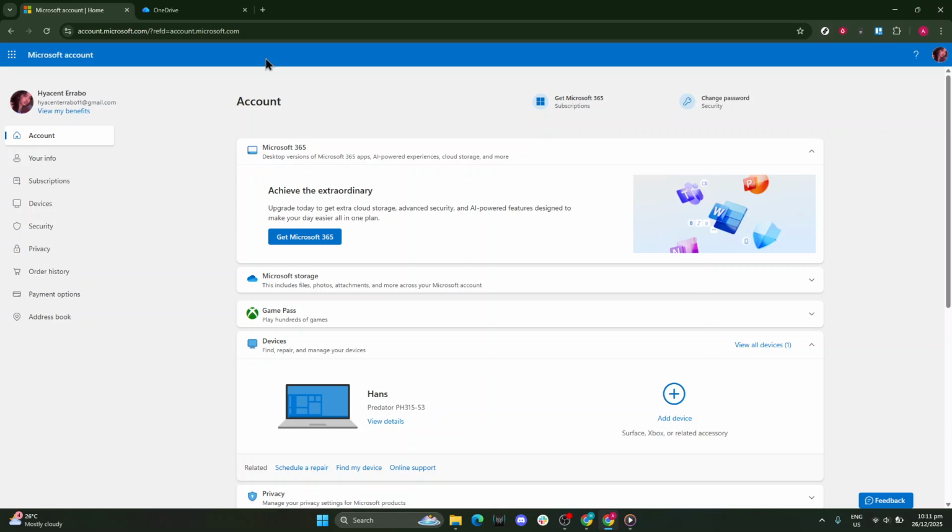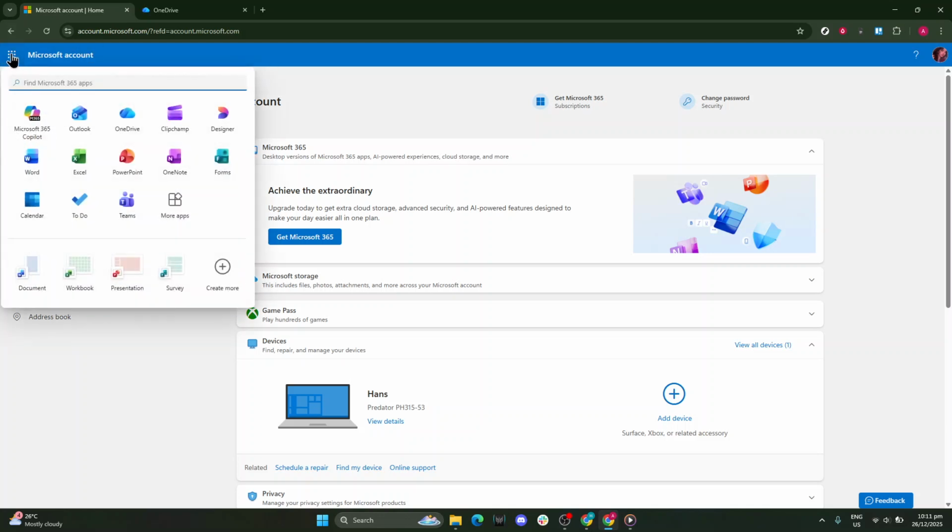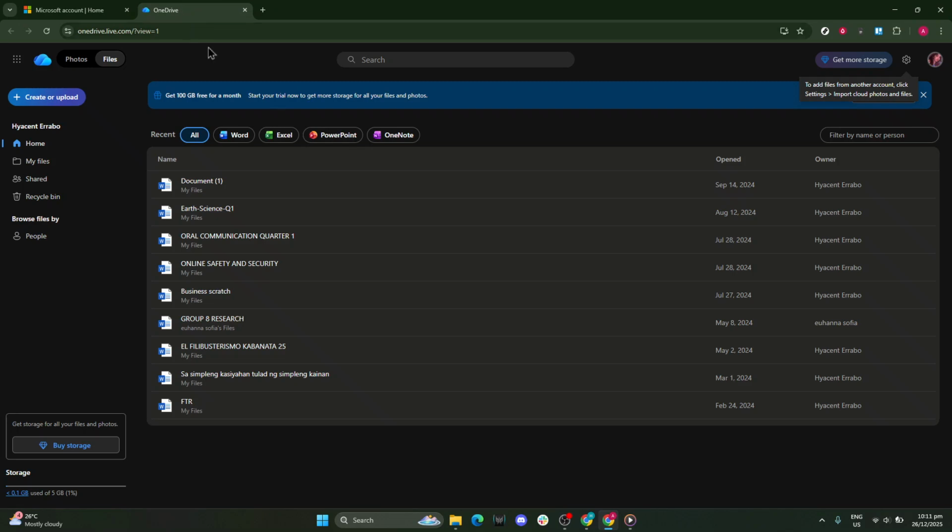Start by opening your Microsoft 365 homepage. At the top left, look for the grid of 9 dots. This is the app launcher, and it's your shortcut to all Microsoft 365 apps. Click those 9 dots, then choose OneDrive. OneDrive is your cloud storage, so anything you save there is accessible from any device with your account.